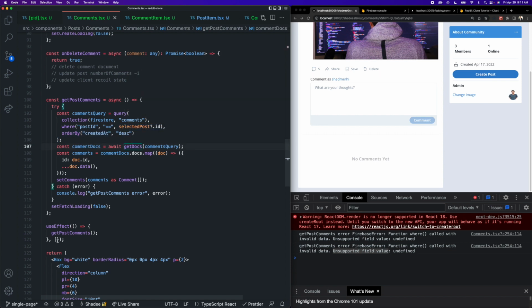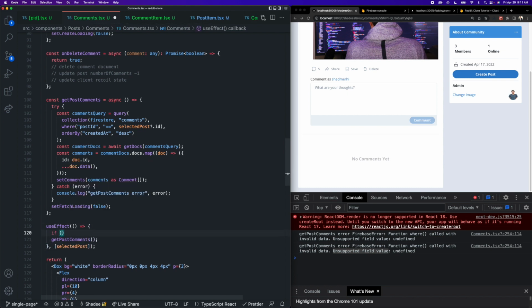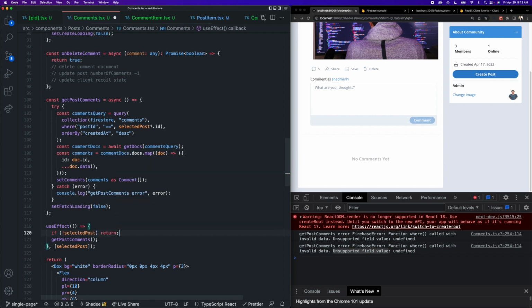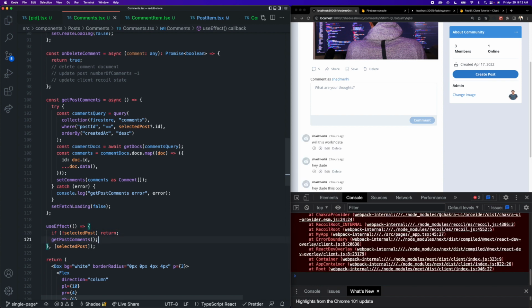So to prevent this, what we can do is actually add a dependency in this useEffect here and only call the getPostComments function when we do indeed have the selected post successfully fetched from the database and in state. Okay, so we can add a dependency here of selected post. Then, as we've seen before, we can protect against running this function by simply checking for the truthiness of the selected post. And if there is no selected post, we can just return out of the useEffect and not call our function. So let's save this, and that should work.